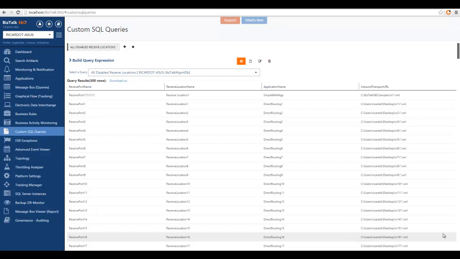We built the custom SQL queries because most of our customers have the requirement of running some queries that are not available through BizTalk 360 or the administration console. And generically, what happens is that users end up having an open-ended access to run SQL queries.